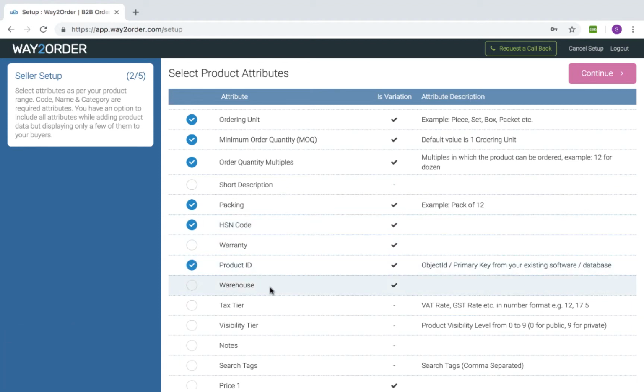If your products are stored in different warehouses, you should select the warehouse attribute. By adding data for warehouses, the itemized quantity report for orders received will also display the warehouse where a particular product size is stored. This really speeds up the process of fulfilling orders. Let's select warehouse.